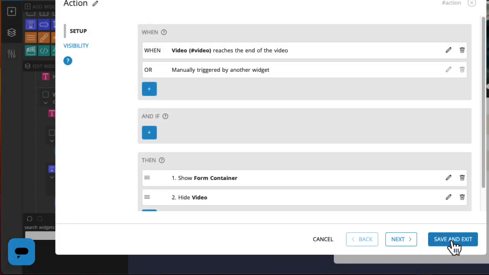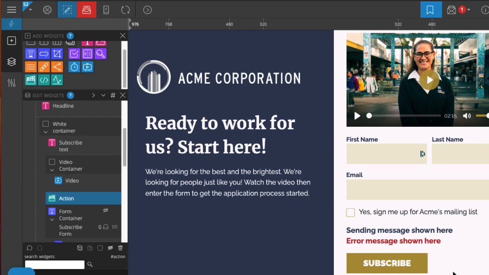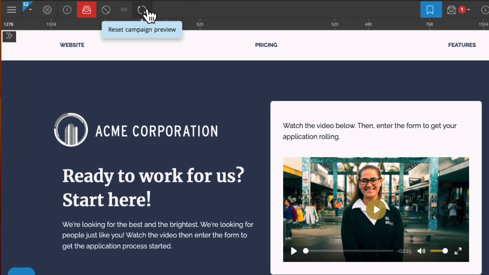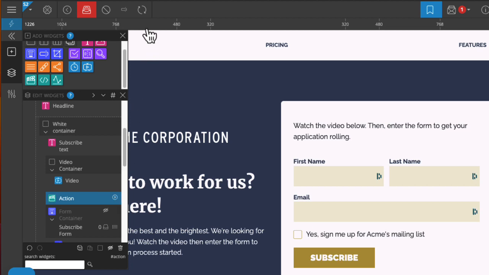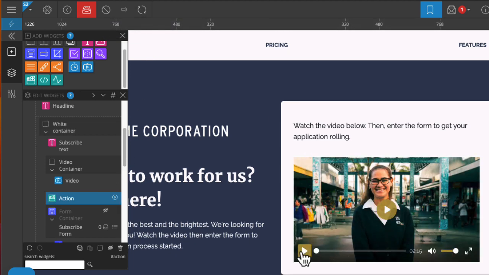Reviewing what we've set up, when the video reaches the end, the container containing our form and text will show, and the video will hide. To test what you've set up in the Action widget, first click Preview. As a shortcut, you can click the Play button in the Action widget. You can also test your action by taking the steps to trigger it.